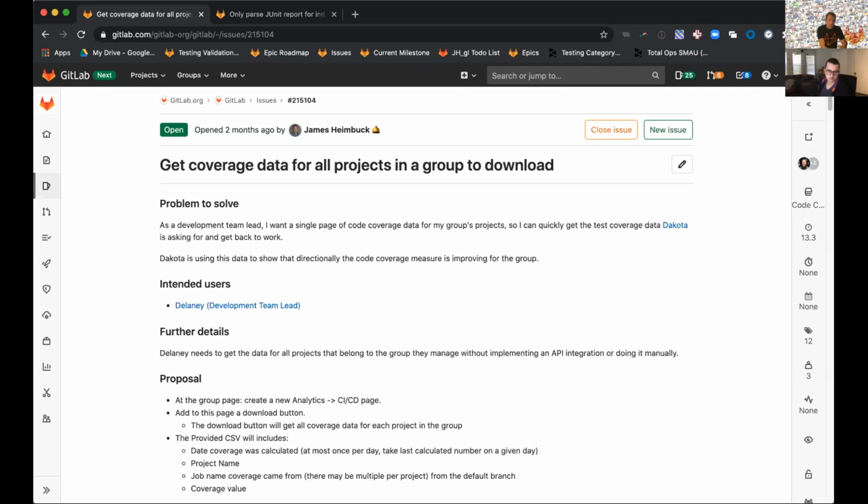So today I want to highlight two items that the team is going to be working on for the 13.3 release. The first item is our first step in delivering code coverage data for all projects in a group on a single page. So the first step is going to be to provide data through a download, which we'll be doing in issue number 215.104. This data is a roll-up of all code coverage data that's being calculated for each of the group's projects.